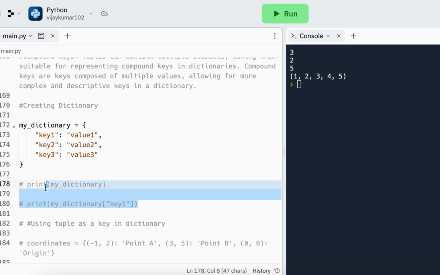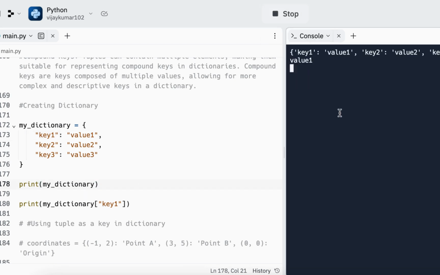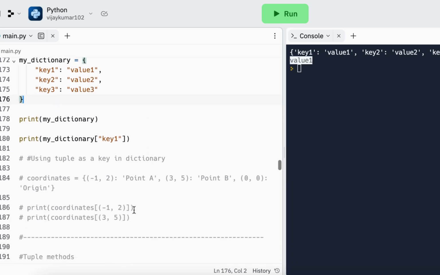We access the value from a dictionary by providing that key in square brackets. So here if I want to get the value 1, I can wrap that key inside this square bracket, and I can get that value. Let's run this one. You can see that. So that is about dictionaries.